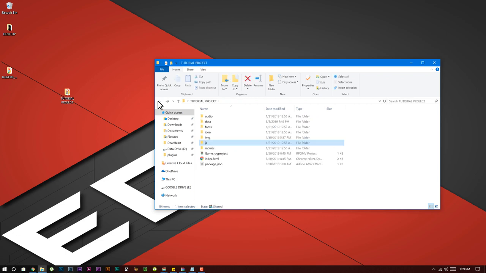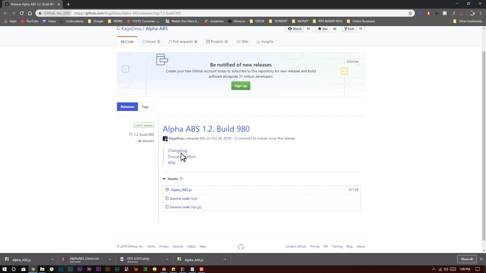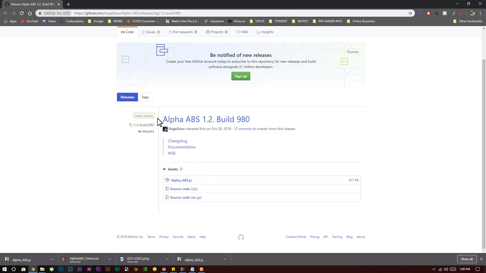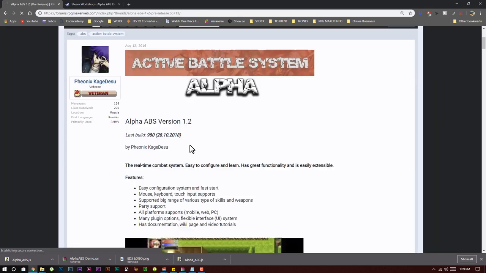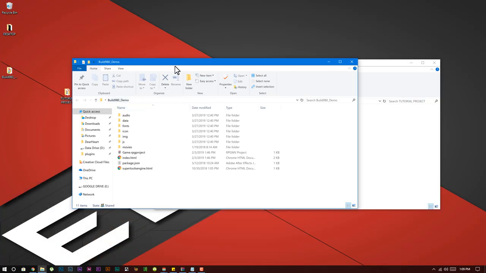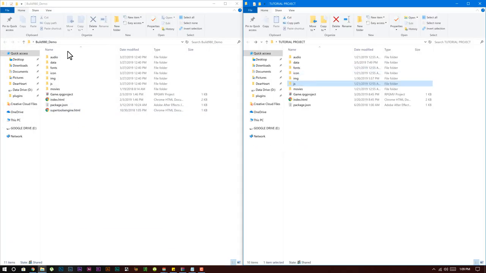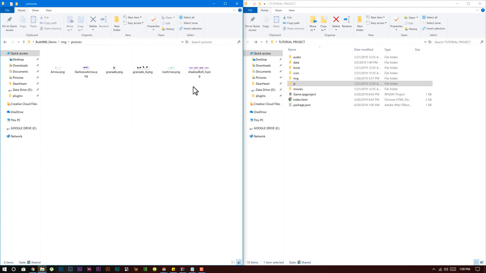There's a couple of other files that you do need, and you can find that in the demo. If you don't have this particular demo, you could literally just Google demo. You could get it from the Steam Workshop if you want, or if you just go to the forum post, you could literally just download the demo right here. But again, the demo is not the latest version, so only download the demo just to get the files that are in the demo. Those files will be an image. I believe it's pictures. Yep, pictures.